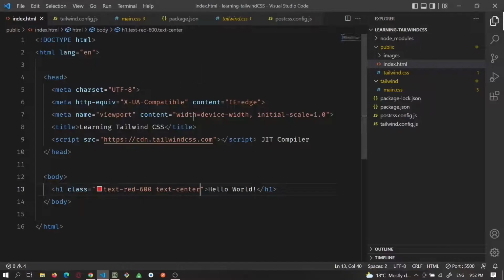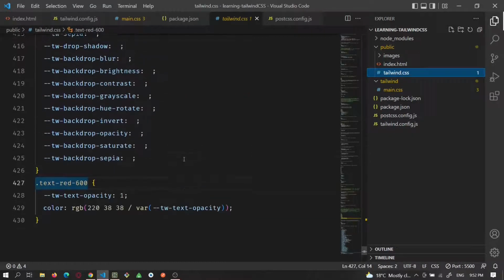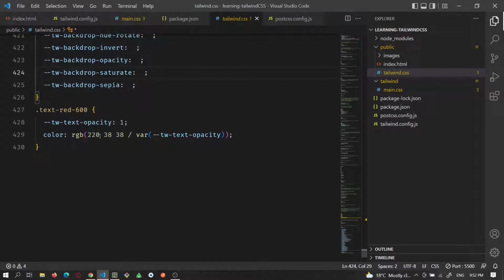Oh, okay. We need to get rid of this JIT compiler. We see that the text center class is applied now. The heading is centered. So what if we check this Tailwind CSS file? Okay, so now checking this Tailwind CSS file, we see that we don't have the text center class yet.